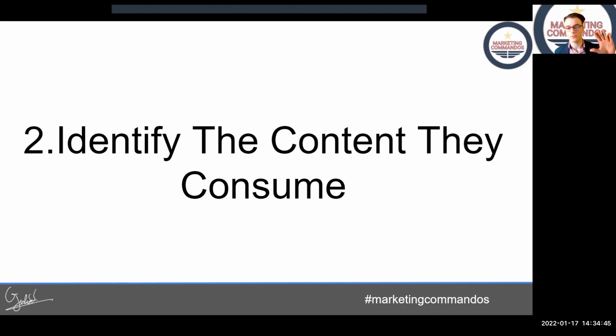Number 2, identify the content that they consume, the ads. That also is true for the ads that they watch and that they convert on, the webinars, the kind of webinars that are working with them, the kind of presentations that convert with them, all those things. Watch carefully how they behave toward things that are thrown at them. What do they respond to?